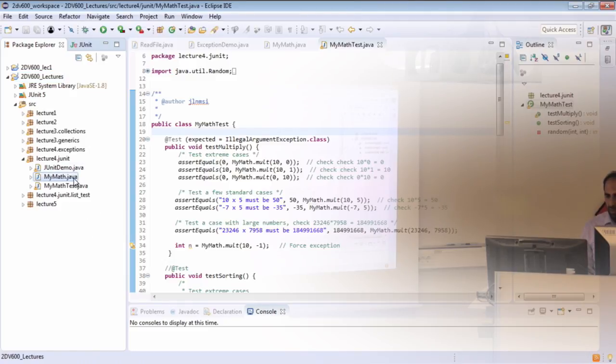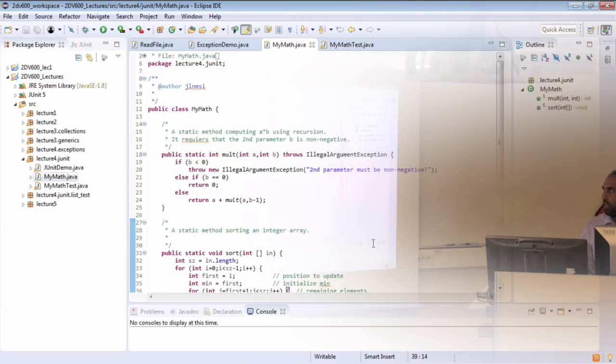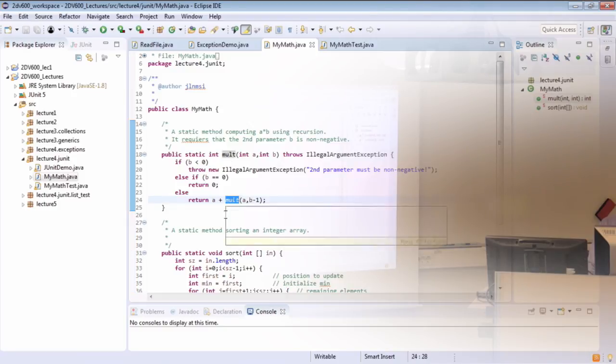Just to give you an example, there is one math class with two methods. One is multiply, and the other one is for sorting. The multiplication method simply takes two integer values and multiplies them in a recursive manner. Of course, you can use a simple or any other kind of method as well. And the sort method takes an integer array and returns a sorted array in ascending order.